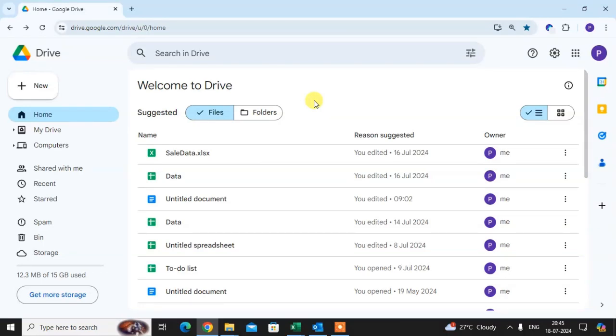In this video, we will learn how to search within a folder in Google Drive. So let's start. This is my Google Drive. I already have some files and folders. So let's see how to search.